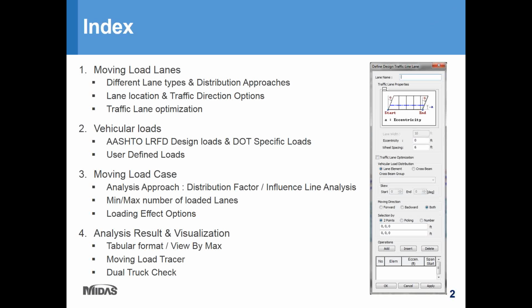Here's the list of items that will be dealt with today. I'll start from moving load lanes, types and application methods for moving lanes, vehicle loads, accessible vehicle loads in the database and user-defined loads, moving load case, creating case-specific moving load case, meaning creating project-specific moving load case, analysis result and visualization, and possible analysis result applications. Now I'll start by covering moving load lanes.